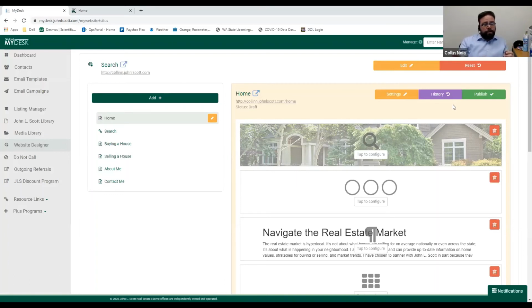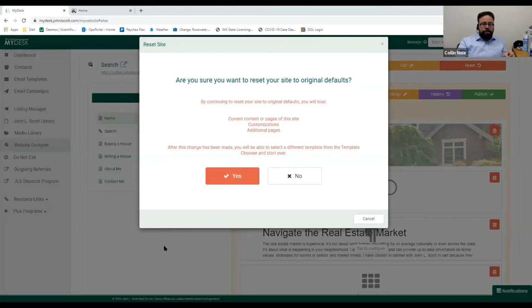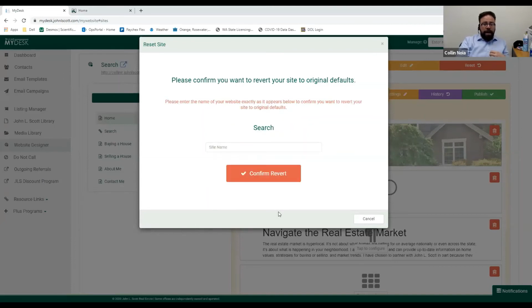But every time you come in and you make those little changes and you just play around a little bit, you want to reset your website until you are ready to work on your final website. To reset your website, you go up here to the top and you click the reset button. Remember, when I reset my website, I lose everything. Any changes I made are gone forever, okay? So I'm going to come up here to hit reset, and it says, are you sure you want to reset your site to original defaults? I'm going to say yes, and then it says, please confirm you want to revert your site to original defaults.